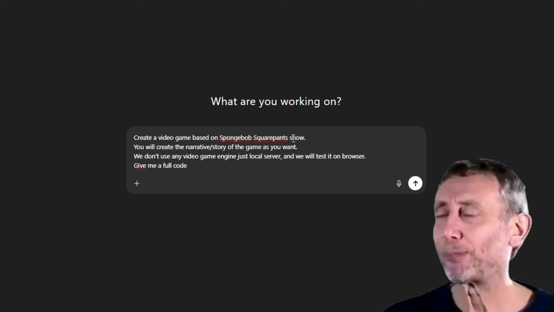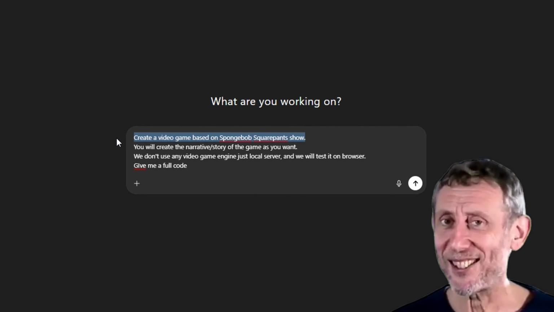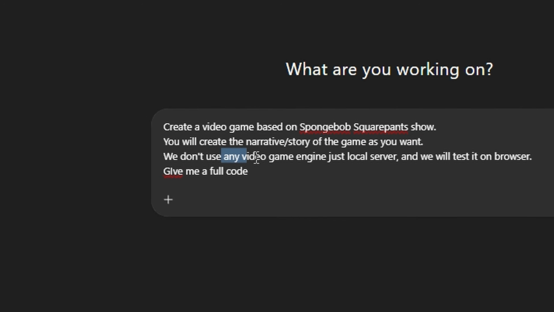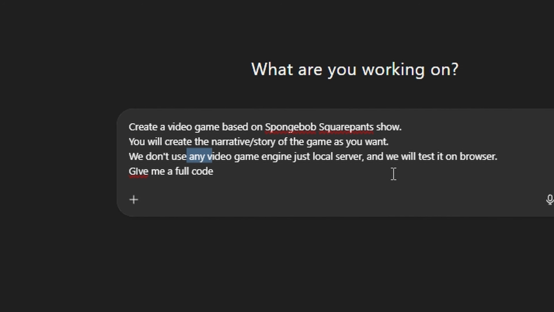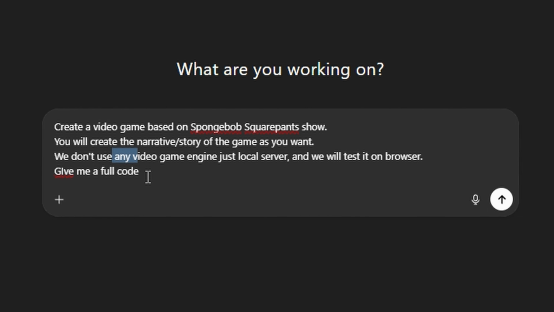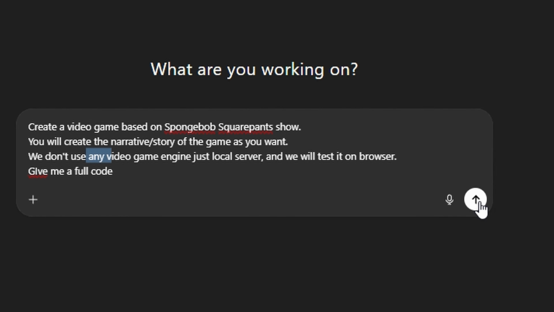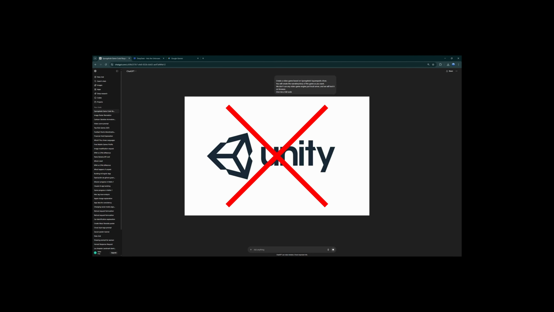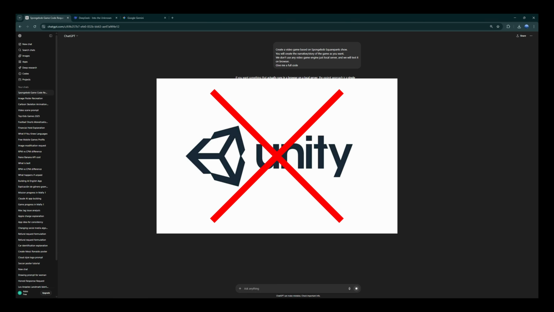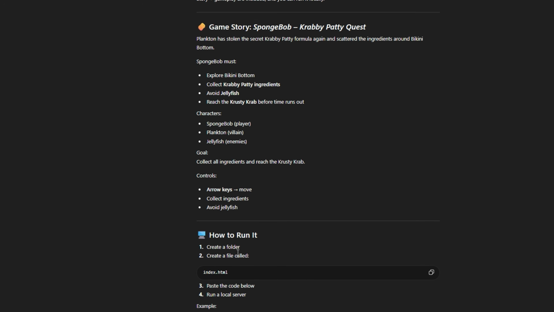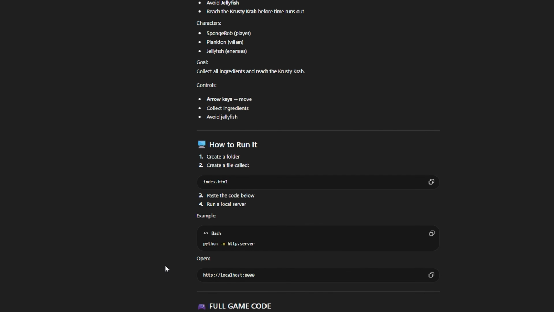So I've prepared specific prompt for this case. Create a video game based on SpongeBob SquarePants show. You will create the narrative story of the game as you want. We don't use any video engine, just local server, and we will test it on browser and give me a full code. So that's it. As you understand, we're not gonna use any Unity or anything like that. It's gonna be kind of a simple type of game, but let's make it as good as possible.